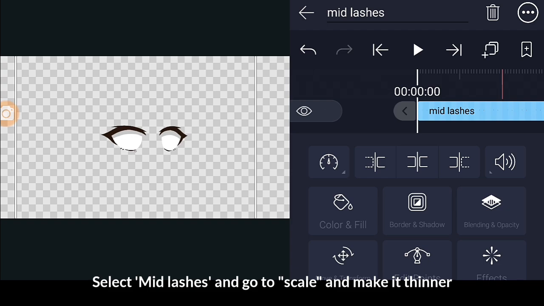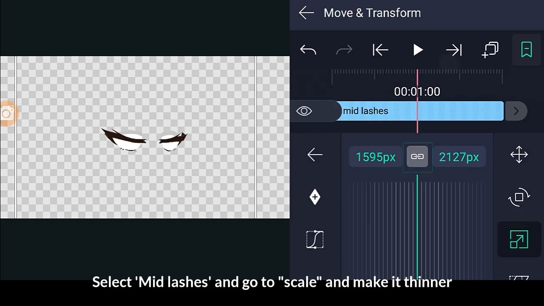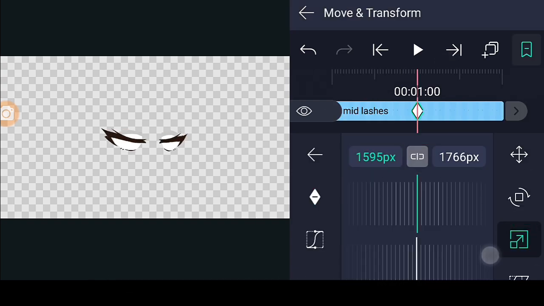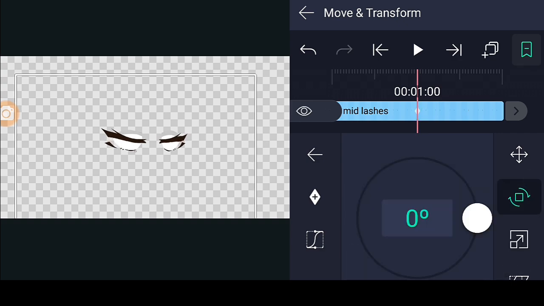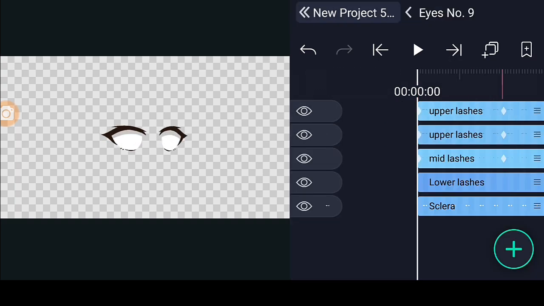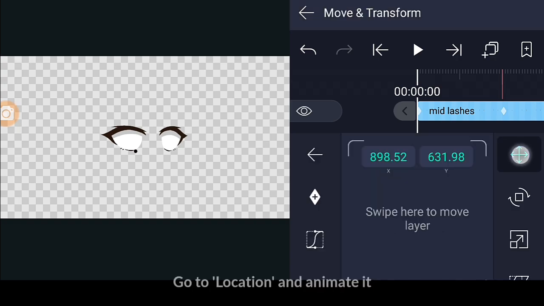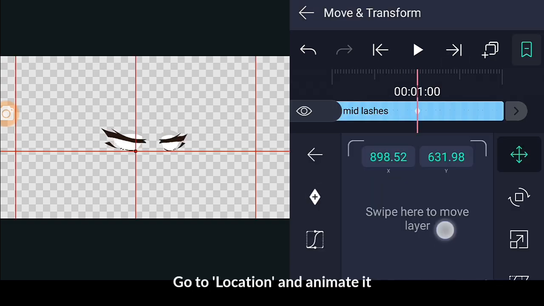Select mid lashes and go to scale and make it thinner. Go to location and animate it.